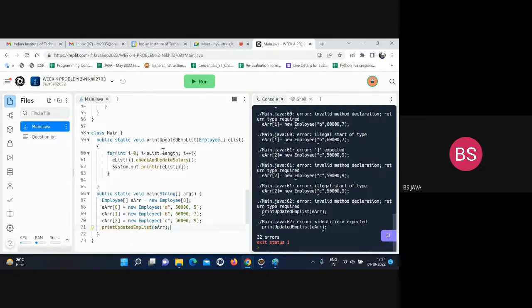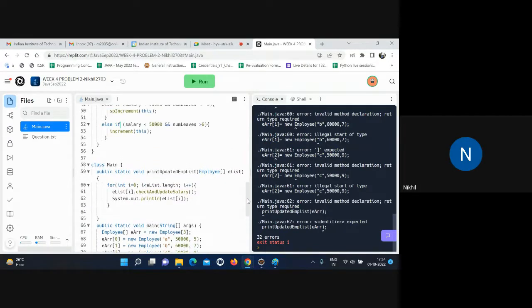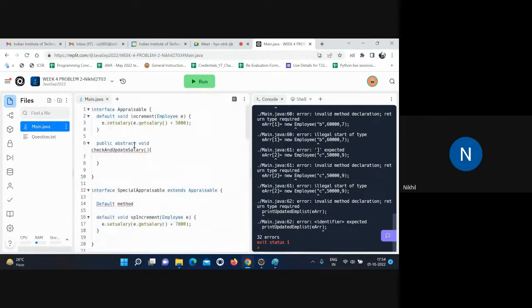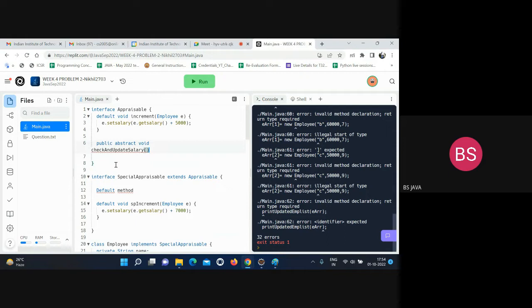I guess some spelling mistake is there. Okay, sir. That's correct, I simply copy pasted it. Yes. So is there any issue? Check and update salary, right? Here you should update, right? Oh, no, no. So this is an abstract, right? So yes, sir, you should put a semicolon.